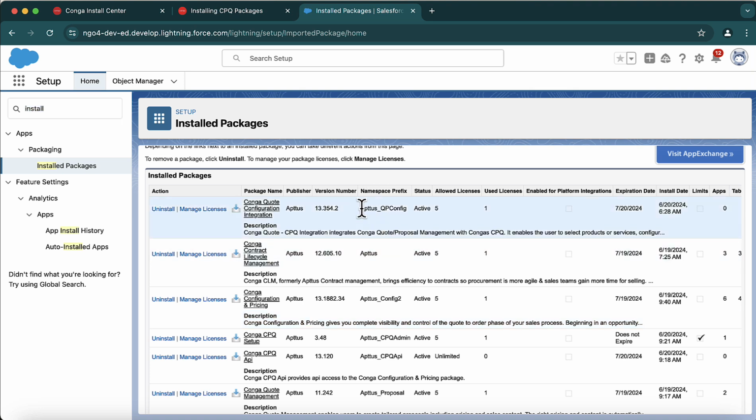For example, you will see some of the components with this namespace prefix aptus underscore qp config. That means it is coming from the quote configuration integration package. Some components you will see mentioned with just aptus as the namespace. That means it is coming from the CLM package.